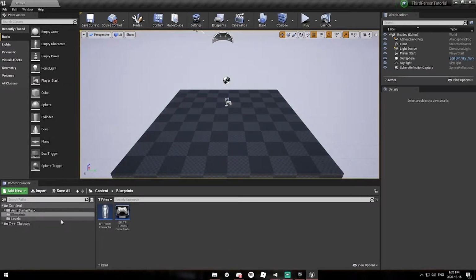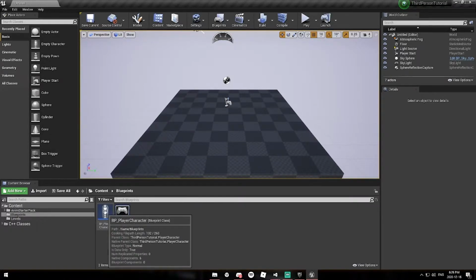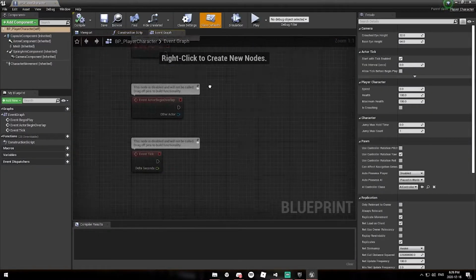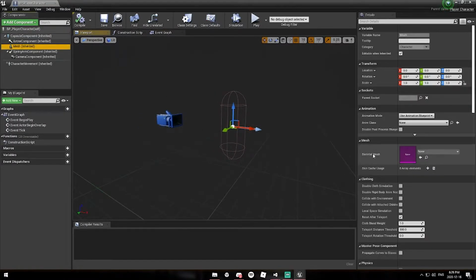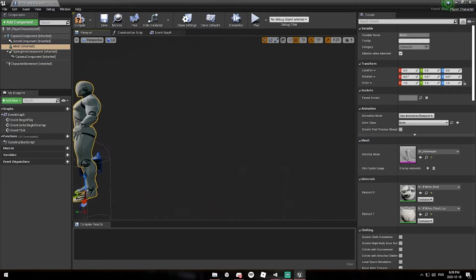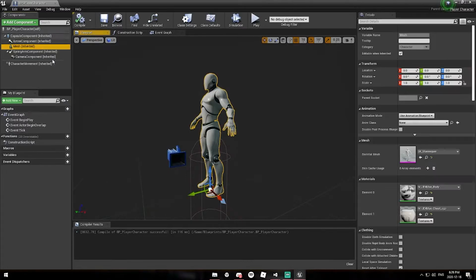Okay, so now that we have our animations and our character, what we're going to want to do is set them to our player. So you want to go into the BP player character, or whatever you named it, click the mesh, and set it to whatever character you imported. So now we have him here. We're going to hit compile before we start messing with it.